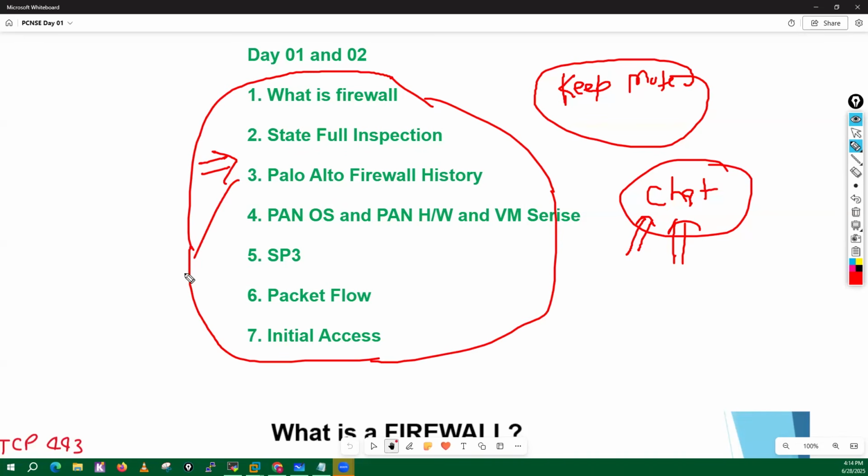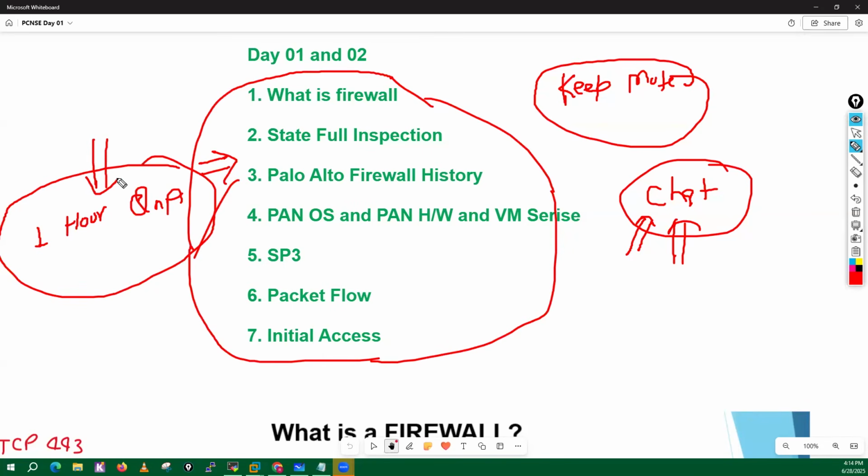After each class, we will have a 1 hour question answer session. In this Q&A session, you can ask anything. You can ask questions from the previous lectures, or from future classes. You can ask lab related questions, whatever questions you have. If you are facing some issue in the production environment, you can ask during this time.